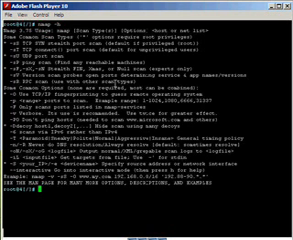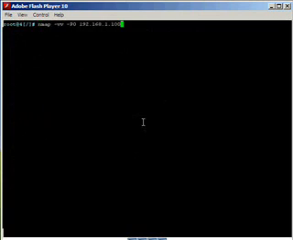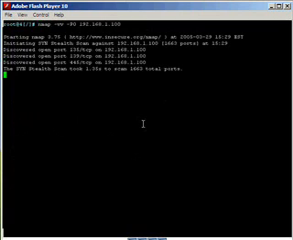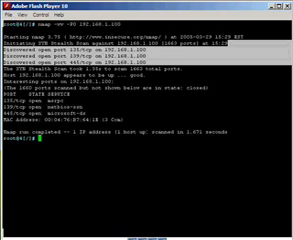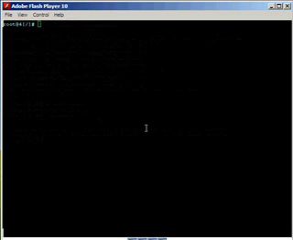This first Nmap command just brings up the help screen. In this Nmap command, I'm using the -vv option and the -P0 option to tell Nmap to give me very verbose output and to scan the machine without pinging it.